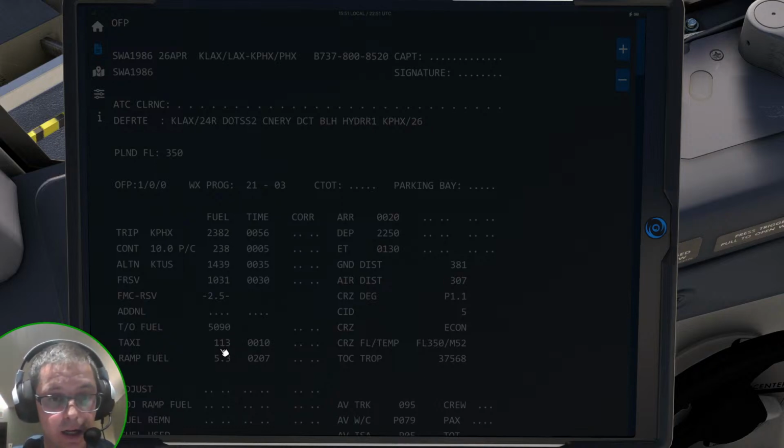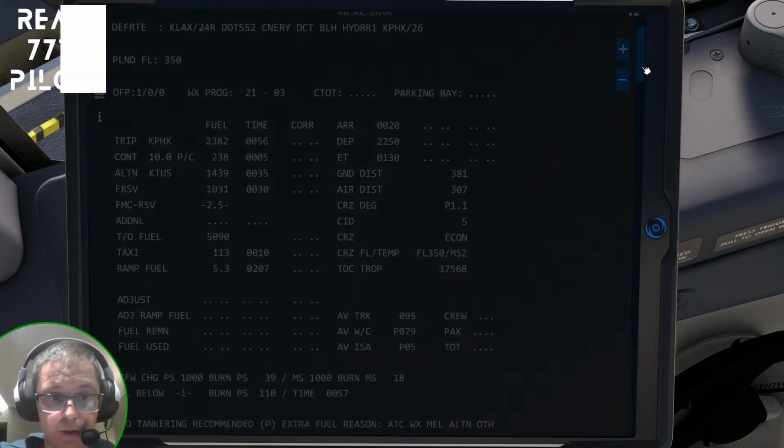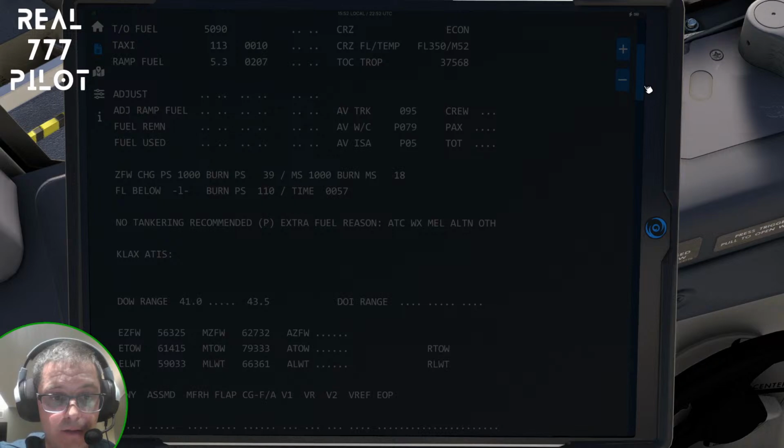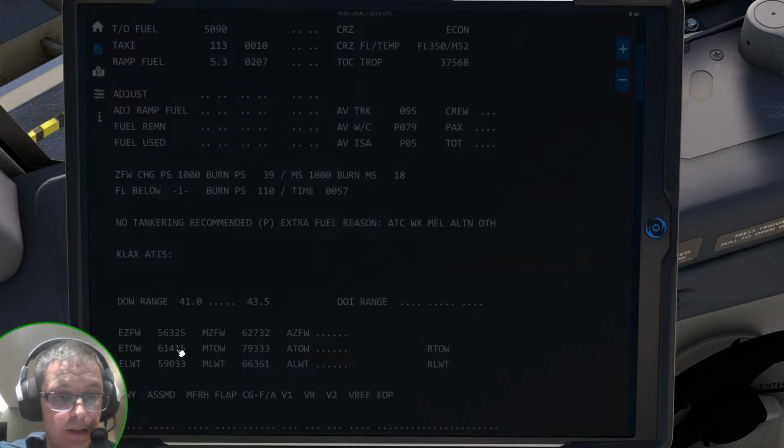Takeoff fuel at least 5,090 kilos, another 113 kilos for taxi, which makes ramp fuel at least 5,300 kilograms. Okay, so we have an estimated zero fuel weight of 56.4, estimated takeoff weight 61.5 and landing weight 59.1.